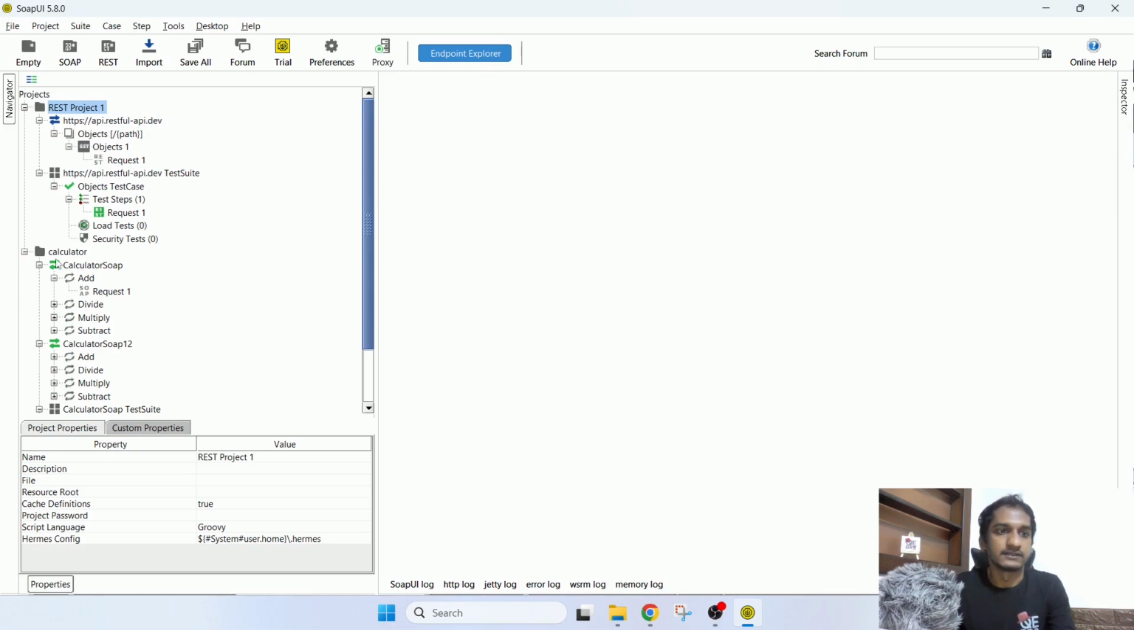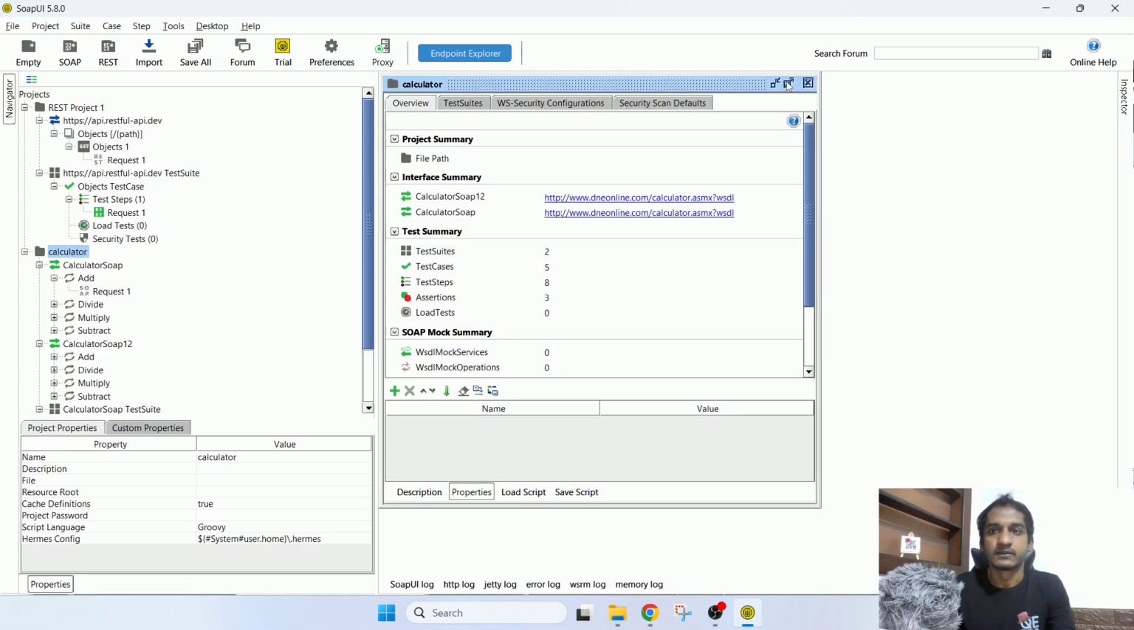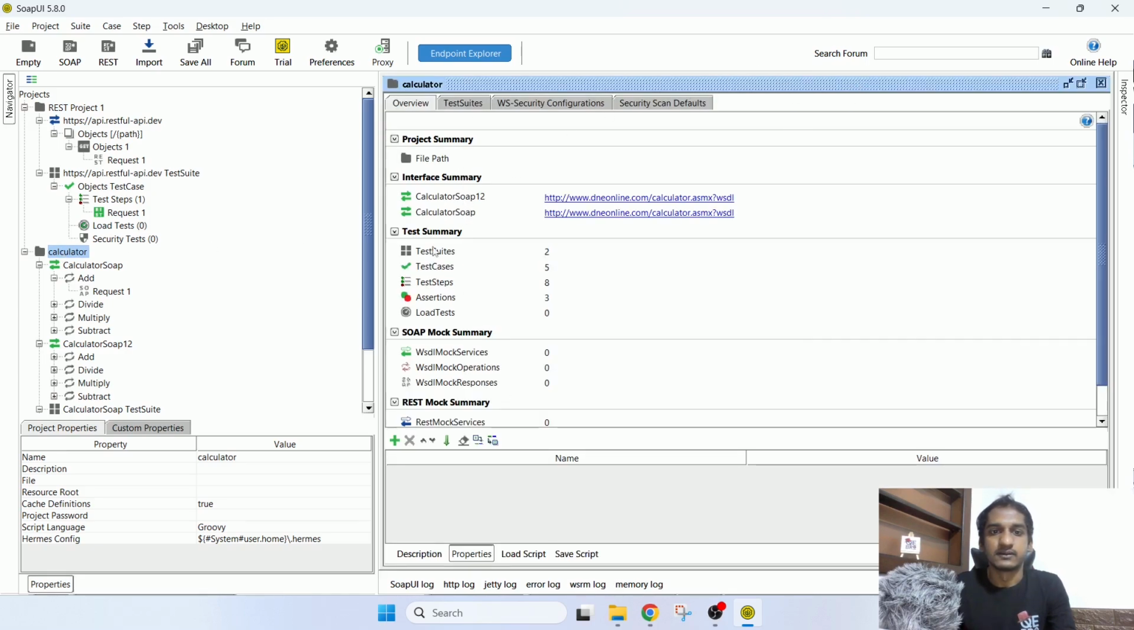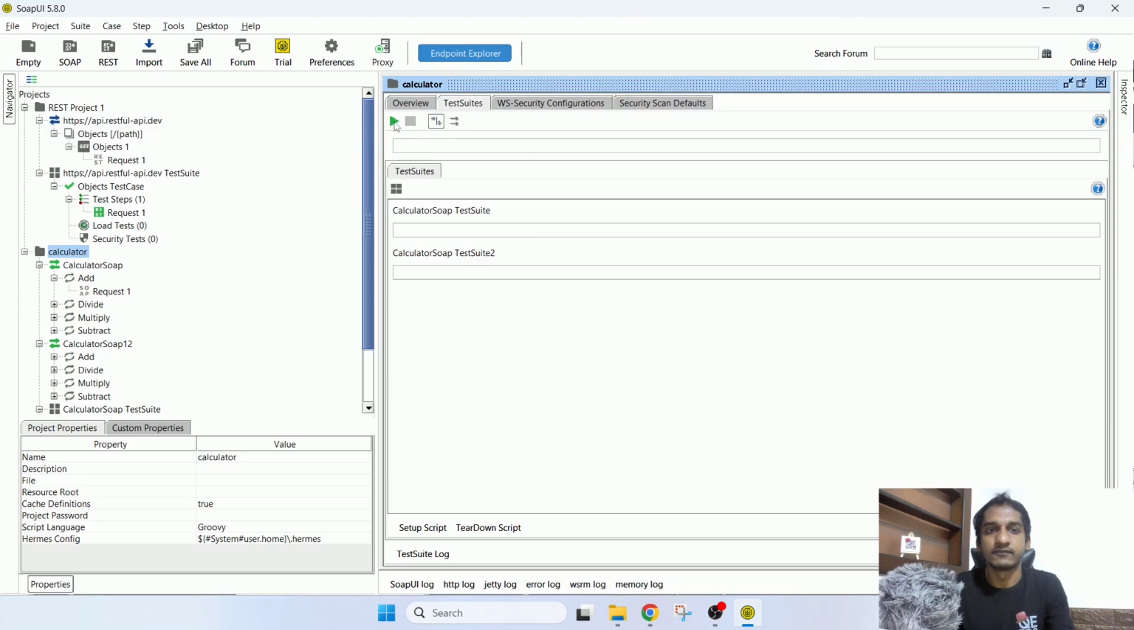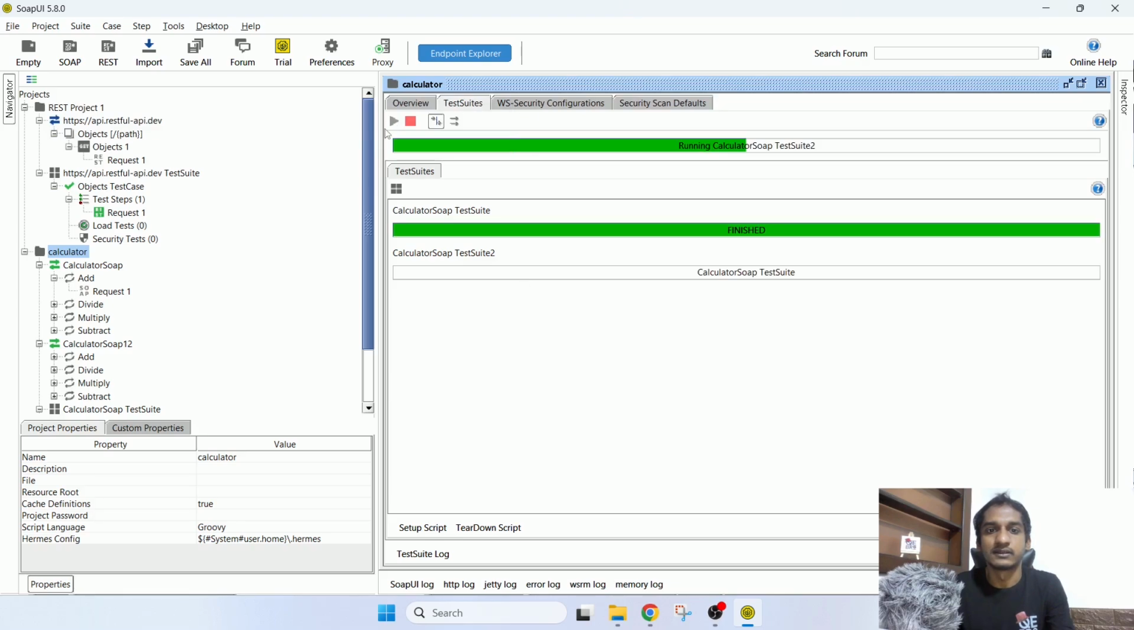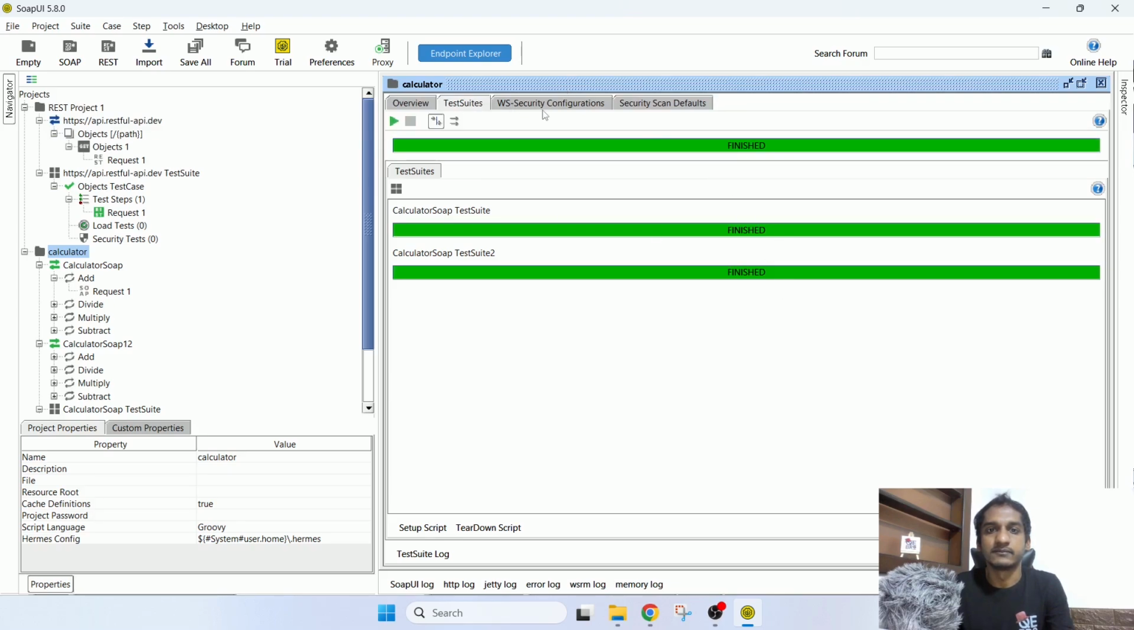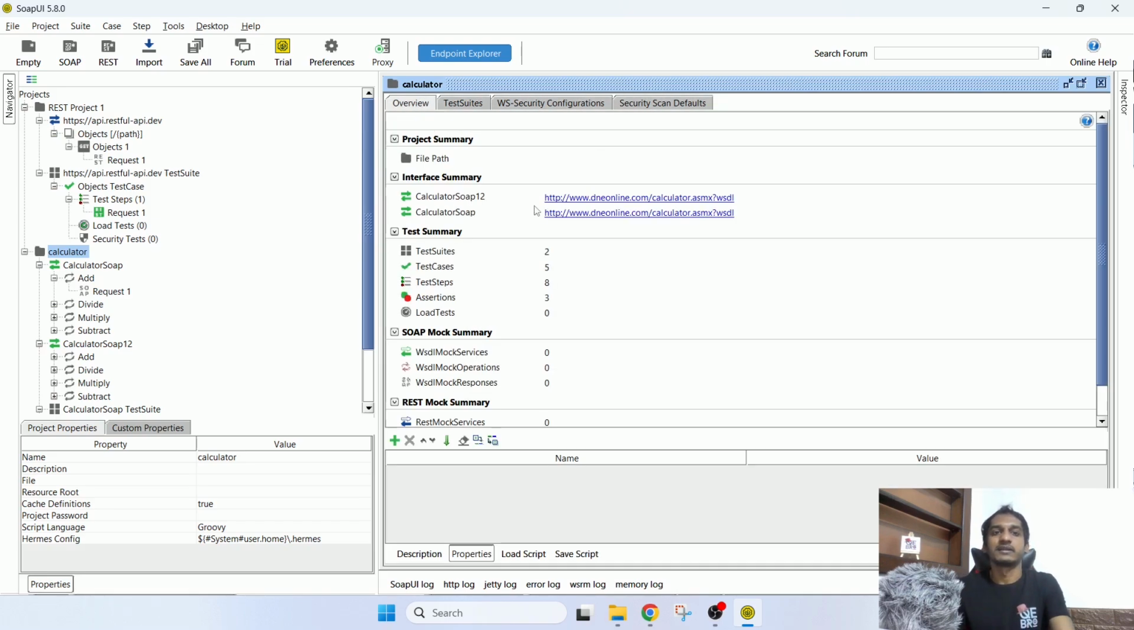So same, let's check on the SOAP one. Yeah, so again, you can see the test summary: 2 test suites, 5 test cases, 8 steps, 3 assertions, all this information again. And from here also you can run the test suite and see all getting passed. Likewise, you can play with all these things. The same option is available at different places. So yeah, you can try out those things.